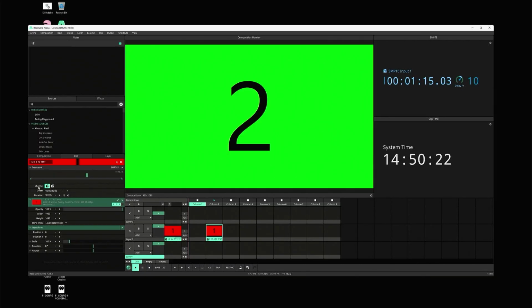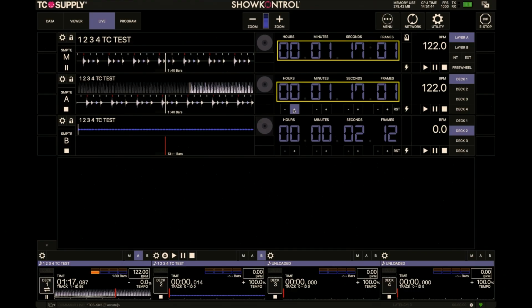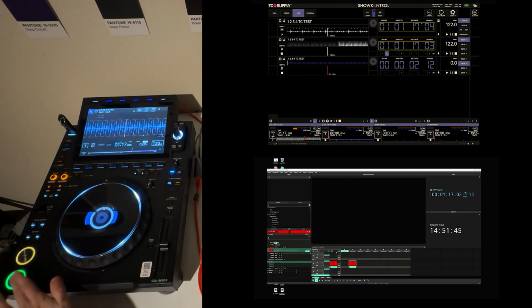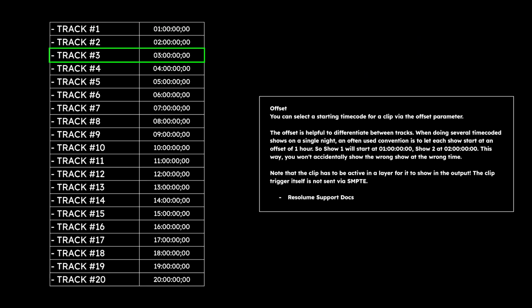You may have noticed there's an option for offsetting the timeline. If you set the offset to 1 hour and jump back into ShowKontrol, you can assign an offset to layer A or B. So if we offset layer A by 1 hour and press play on the CDJ, 1 2 3 4. Now offsets are useful because they help you to differentiate tracks. If every time-coded clip in Resolume was set to a 0 offset, there is a chance the wrong clip can trigger.